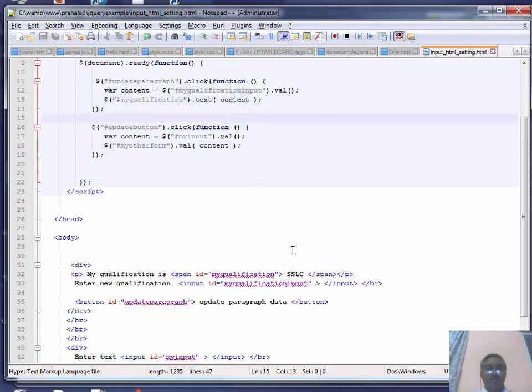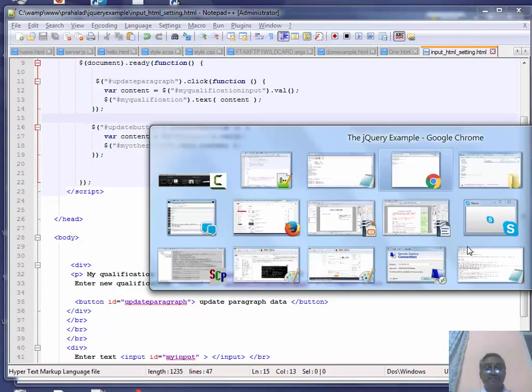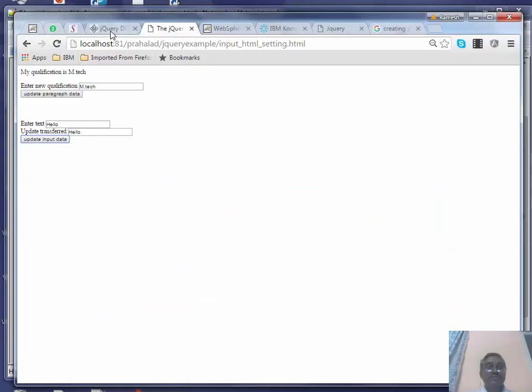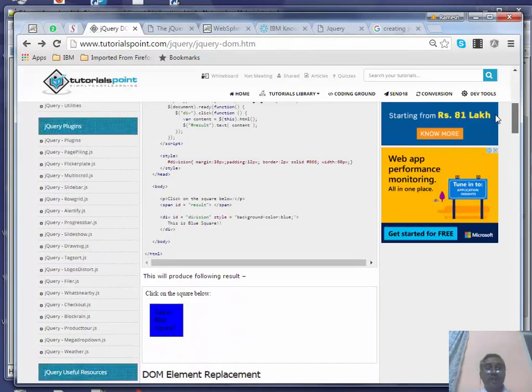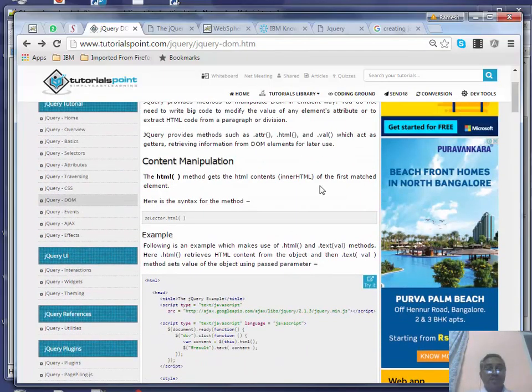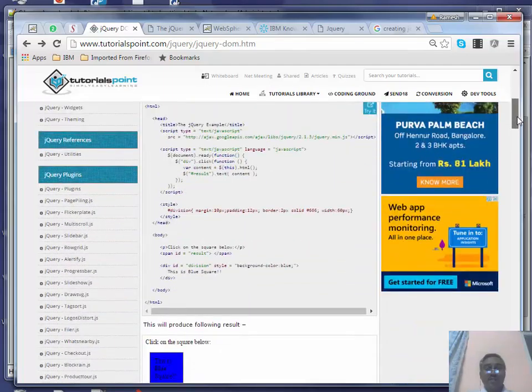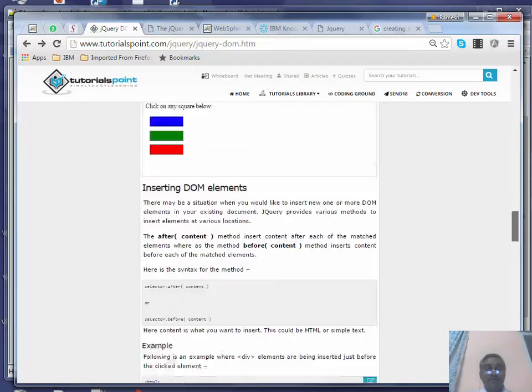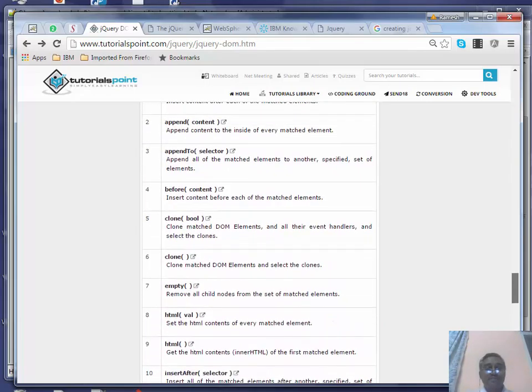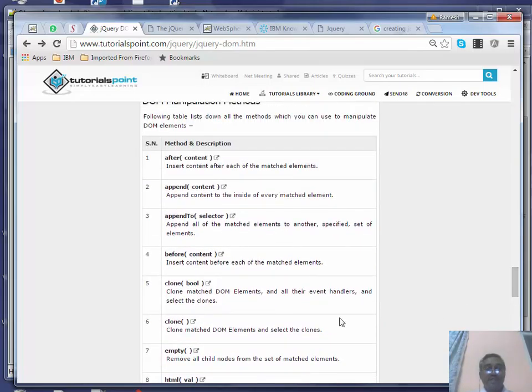Okay, now we will go through the tutorialspoint website to understand more. In the tutorialspoint website, if you go to the jQuery DOM section, that is here, you will find some examples here that are good to go through. And also at the bottom of that, there are many other methods and their descriptions which you can use.